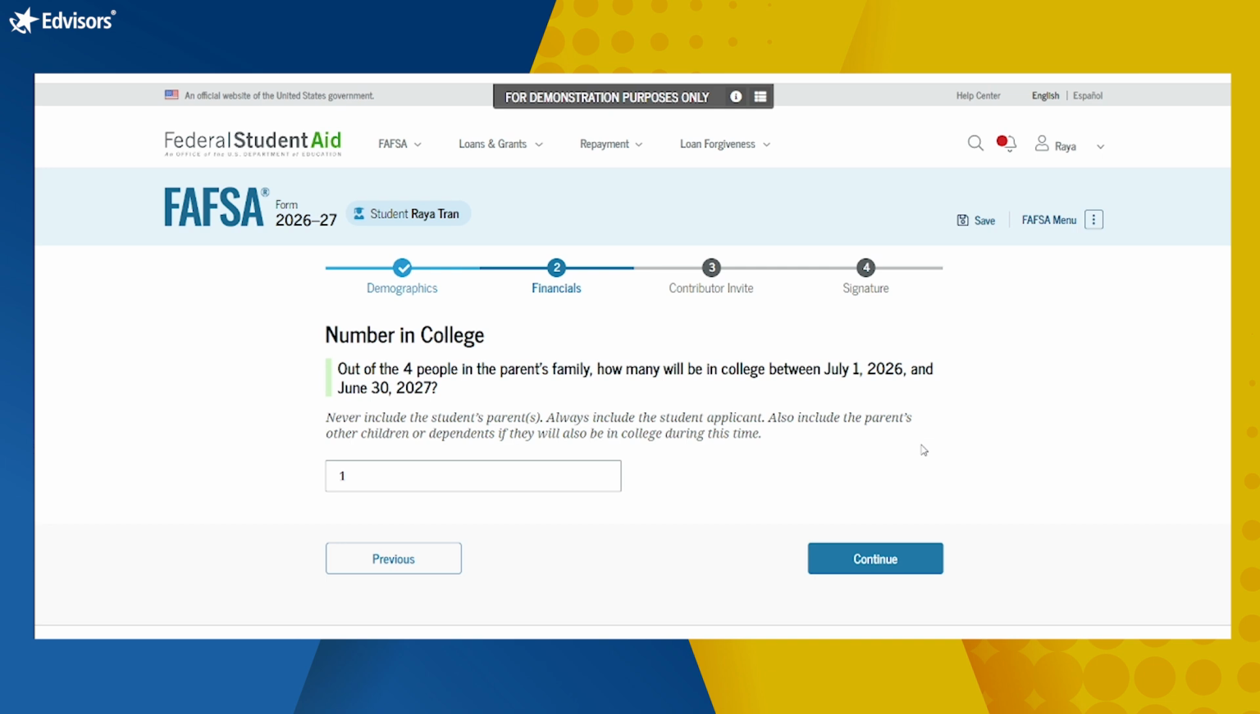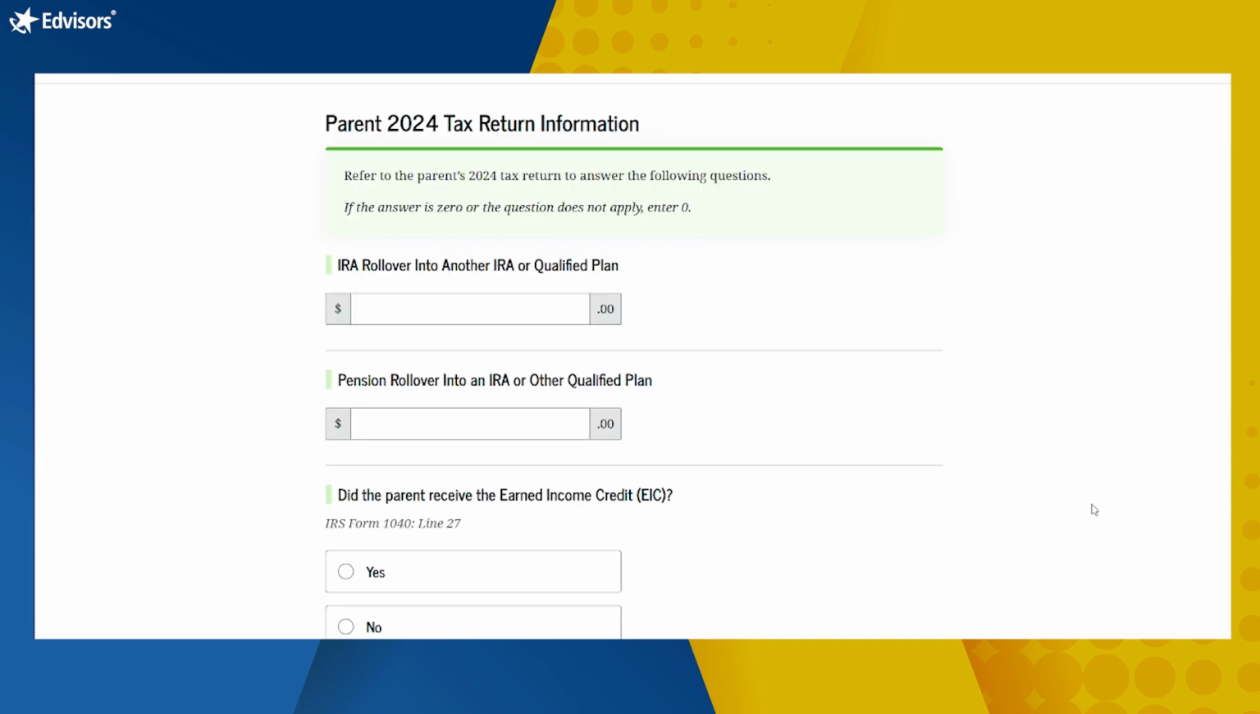Number of college. The student who you're completing the FAFSA for is automatically going to be included in that number. If you need to make any updates or changes from that, go ahead. We're going to keep it to that from this scenario. Now we're going to see some tax return information that is asking for additional clarifications on there. Read the questions carefully. This is from your 2024 tax return. So we're referring to 2024 tax returns.